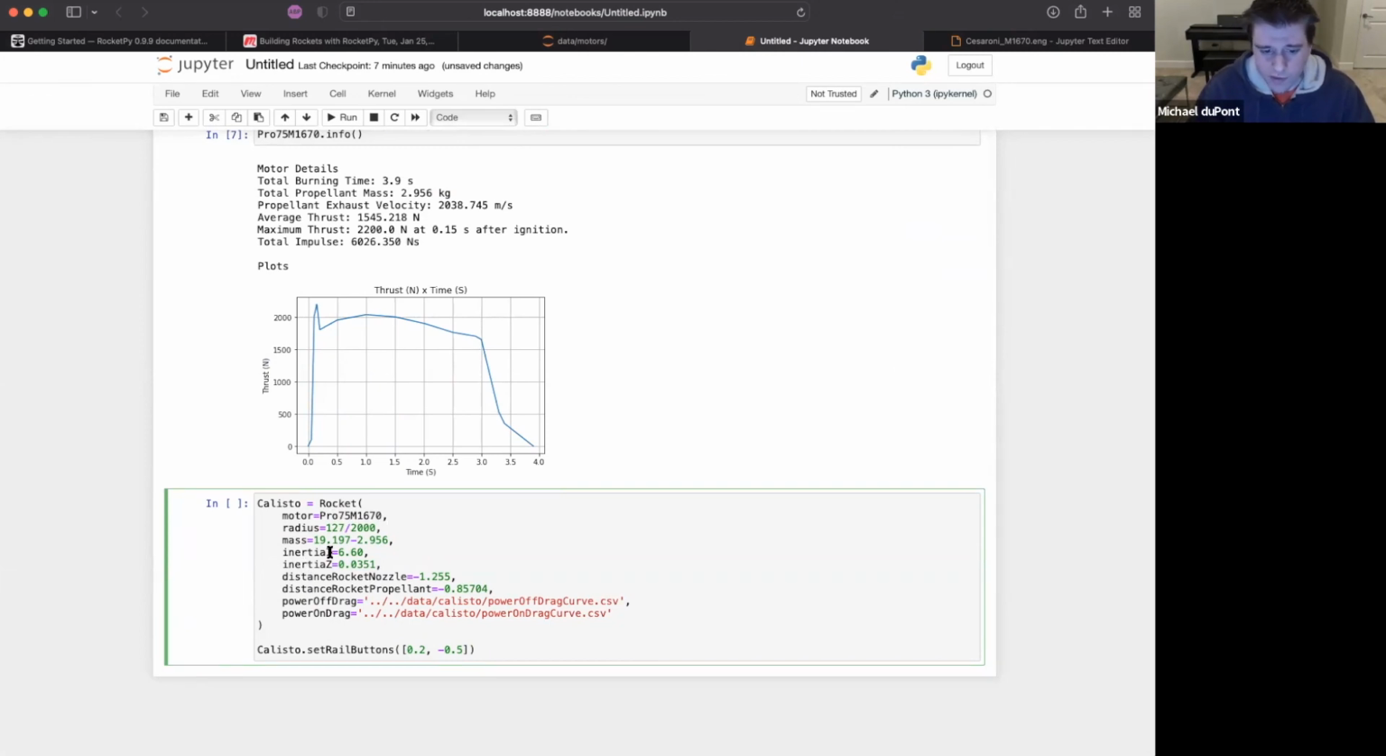I'm not entirely sure what to do with the inertia numbers, and then these are offsets for the length. So from the center of your rocket, how far down, I believe in meters, is the nozzle, and either the bottom of the propellant or the midpoint, like the average center of mass of the propellant, I believe. We also have the power off drag and power on drag. These are the same sort of curves as we see here, but this is more what are the aerodynamics of the model rocket. And these are also in the built-in data set.